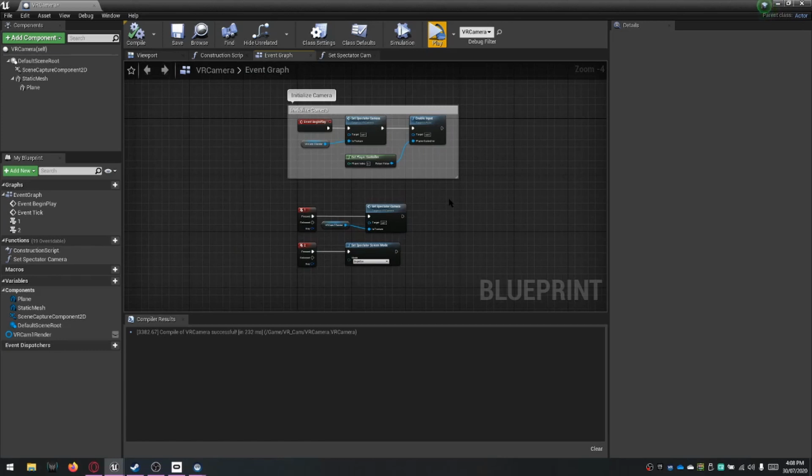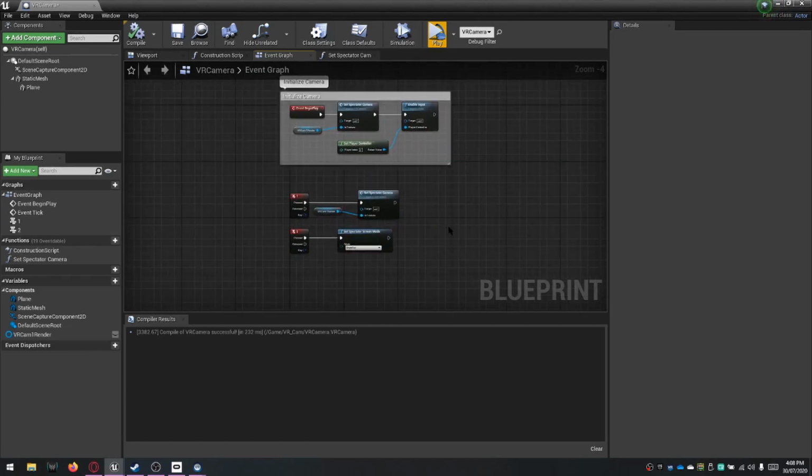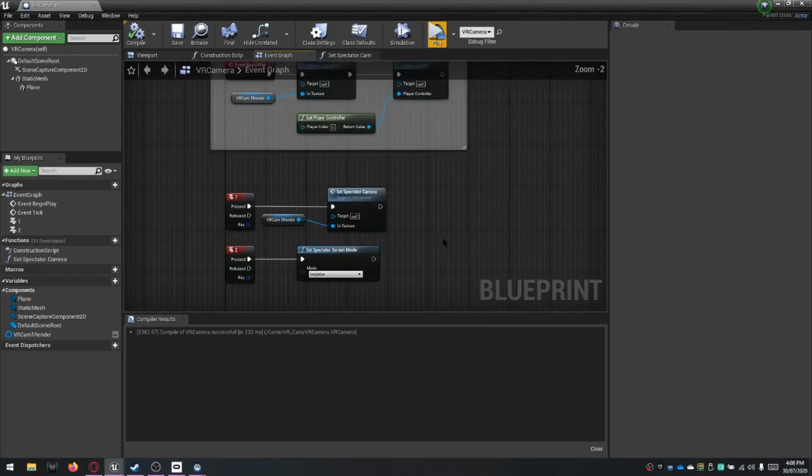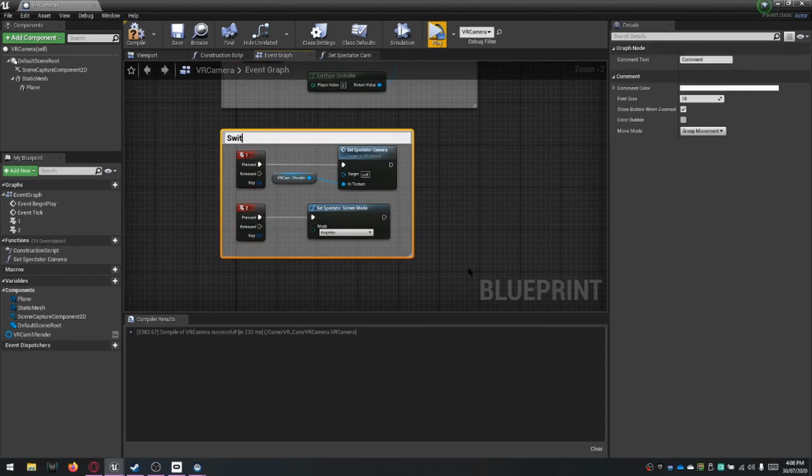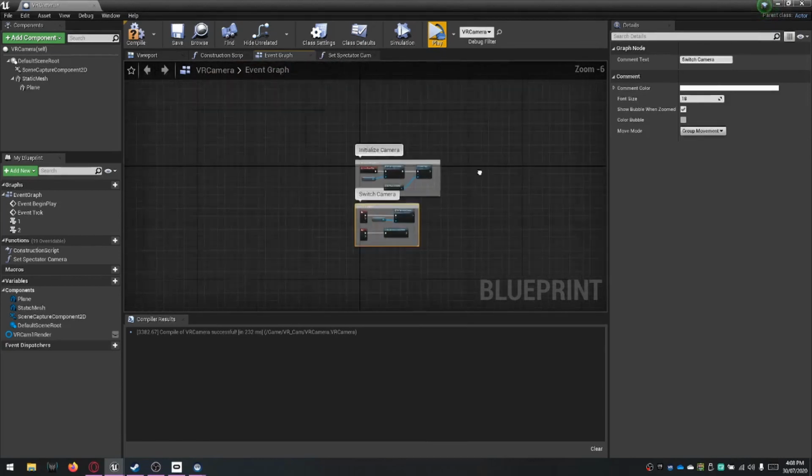Make sure you make it obvious for the VR player which camera is which. Big old number 1, number 2, etc. on the back of them is a good idea. But yeah, that is the basic functionality of that. So comment, switch camera, boom, easy, done.